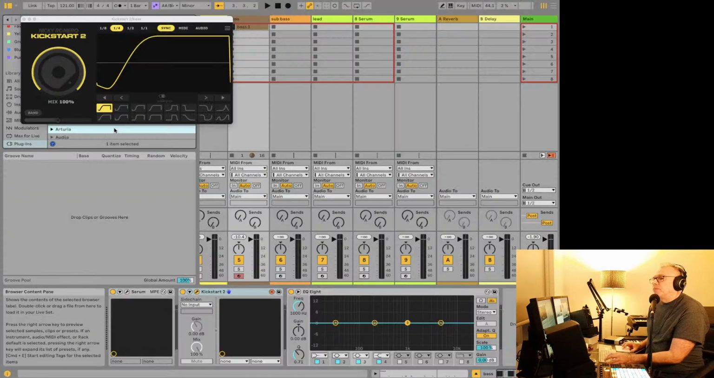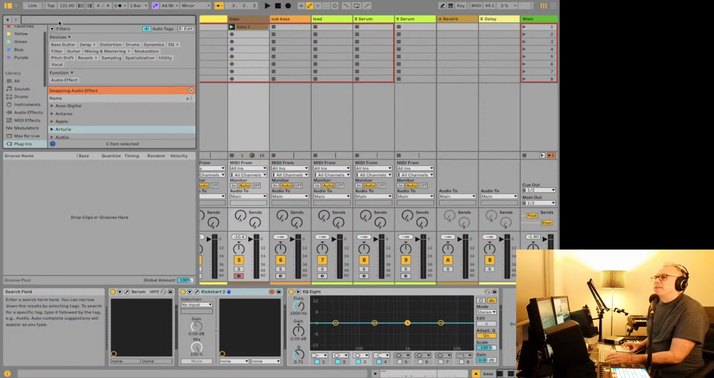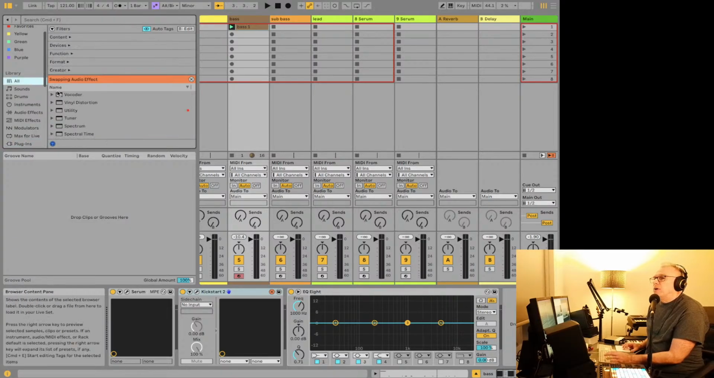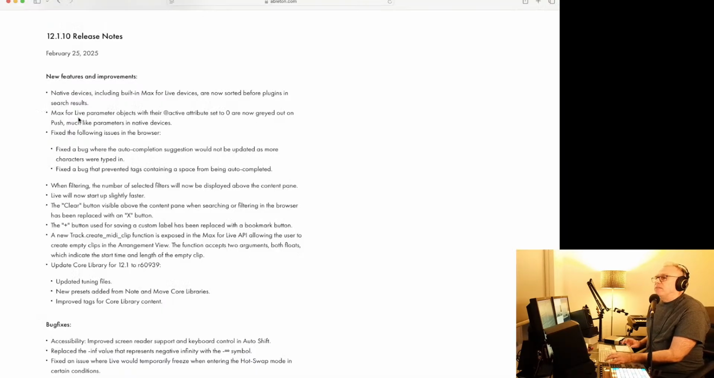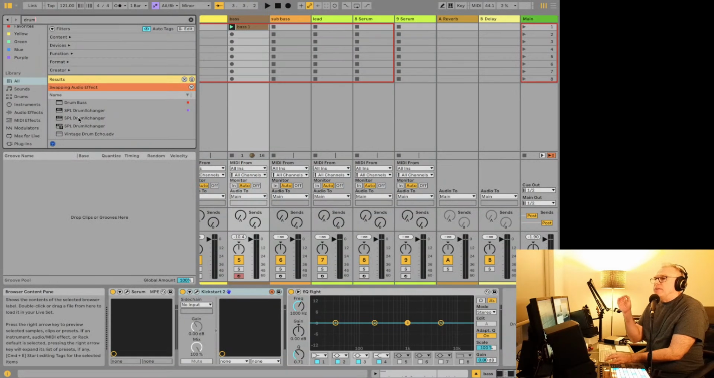One thing here, if we're searching, and I've never used this, you guys might be using this all the time, but one of the things they said is that they fixed it so, let's just do drum as an example, the Max for Live and the native devices in Ableton show up before your plugins on something like this.